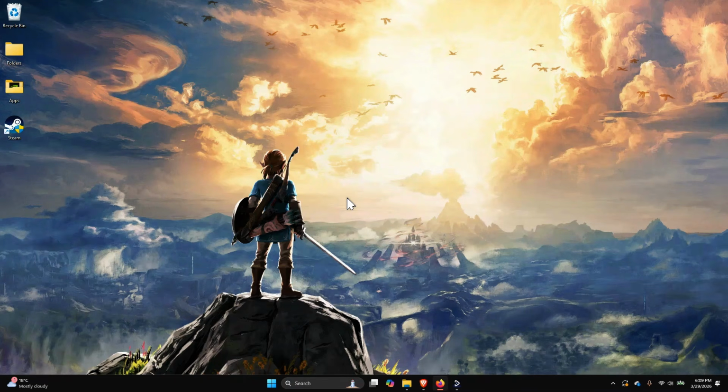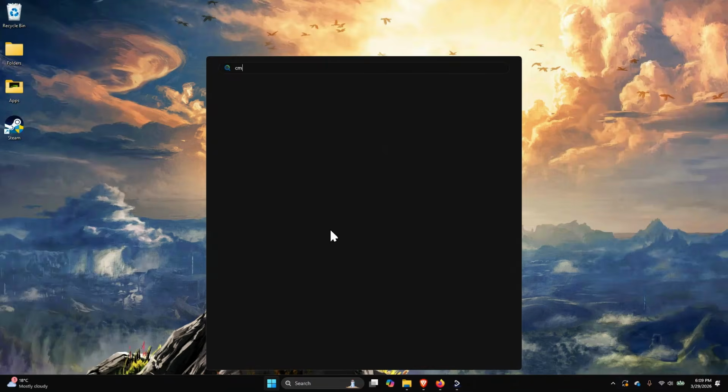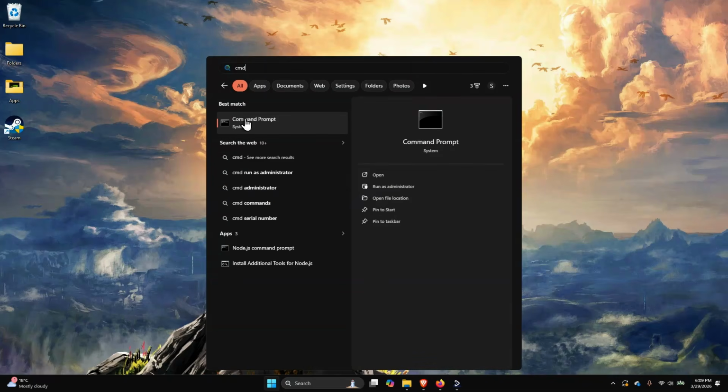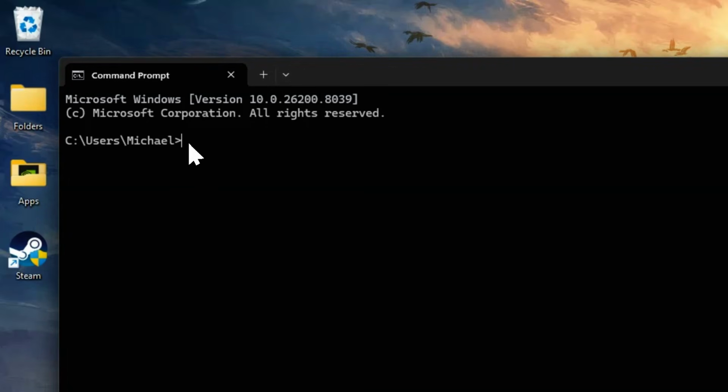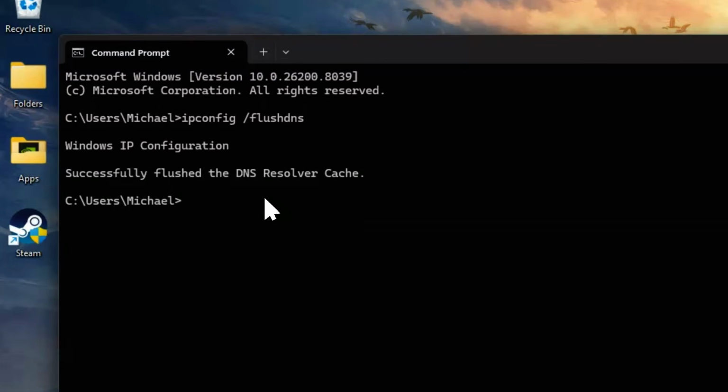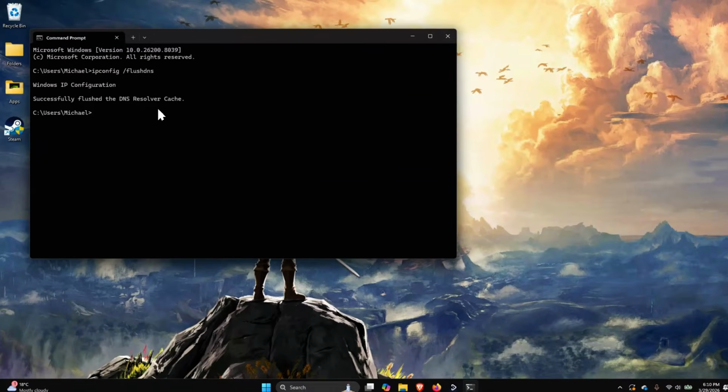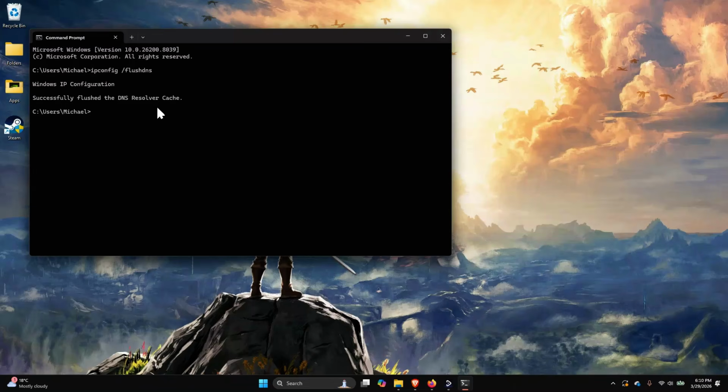Another option we also have is to flush the DNS. To do this, what we need to do is open up command prompt. So we will type in on our search bar cmd. Open up command prompt. Then on the command prompt, we will input the following code, which is ipconfig /flushdns, then hit enter. As you can see, a message will appear saying successfully flushed the DNS resolver cache. By trying this, the Steam fatal error might also be fixed.